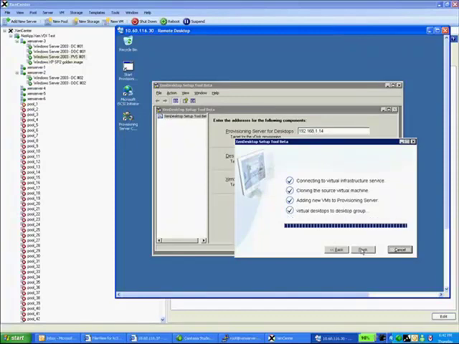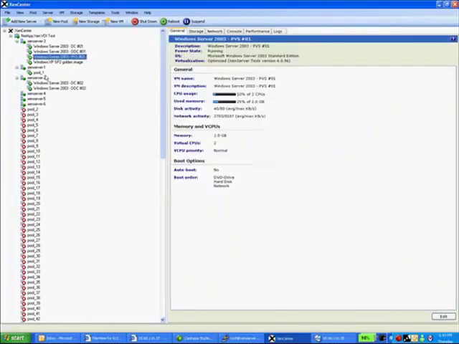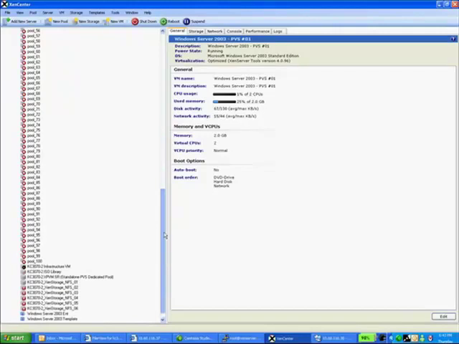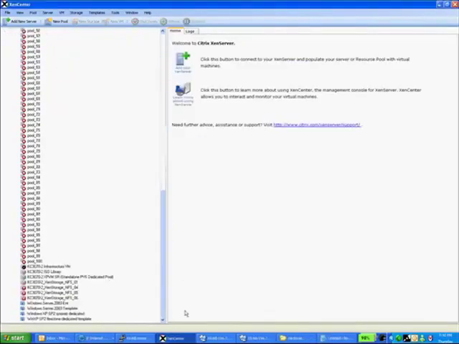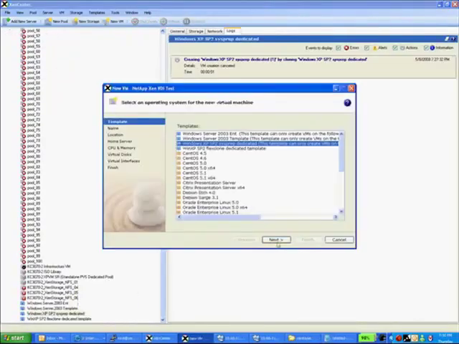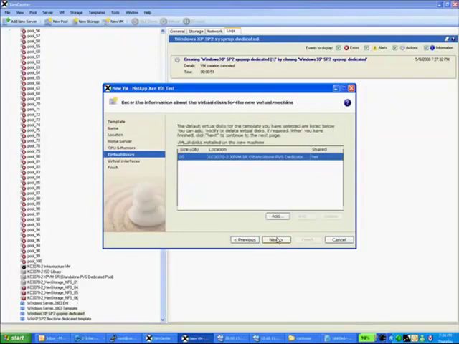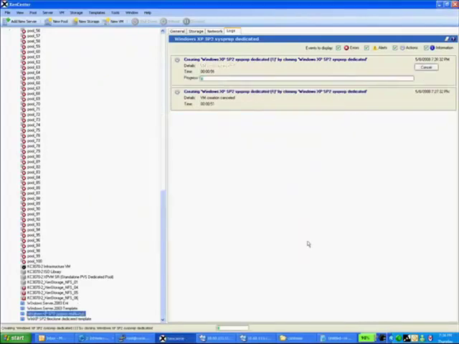We have now created 100 non-persistent virtual desktop machines in less than 10 minutes utilizing the Citrix VDI infrastructure. We will now create a copy of the Windows XP SP2 sysprepped image in order to show how we can add a new application to all 100 non-persistent virtual desktop machines.